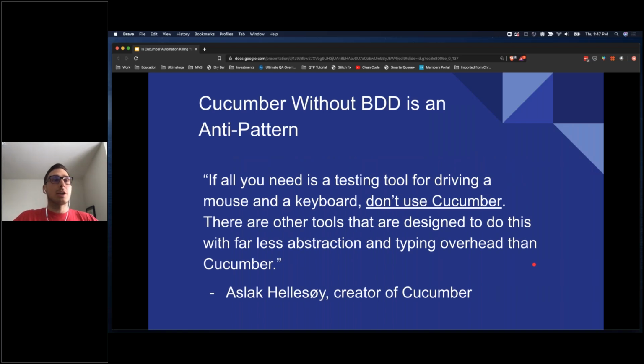So I leave you basically with this. It's the same point that Aslak Hellesøy, the creator of Cucumber, has made, the same exact point that I am here trying to make: if you're using Cucumber without following BDD practices, which in my experience almost everybody does, then, according to our automation engineering experience at Sauce Labs, almost nobody follows the BDD process. And so most of us just use Cucumber and we don't want to use it.